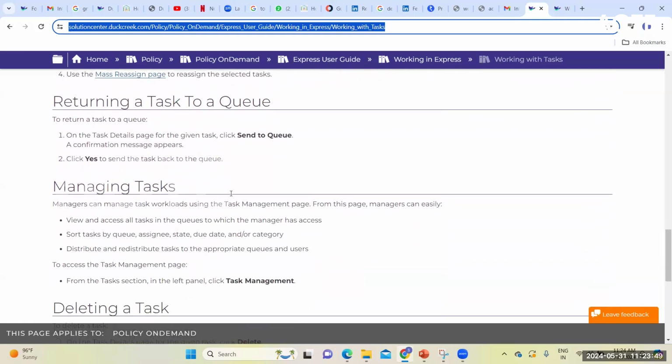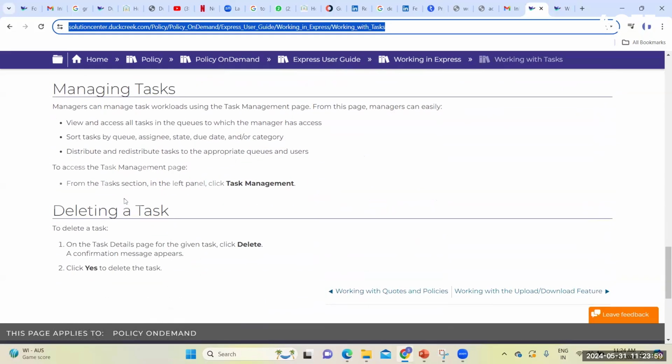Returning a task to the queue. How do you return it? On the task detail page for the given task, click on send to queue. A pop-up will appear with yes or no. Click on yes.